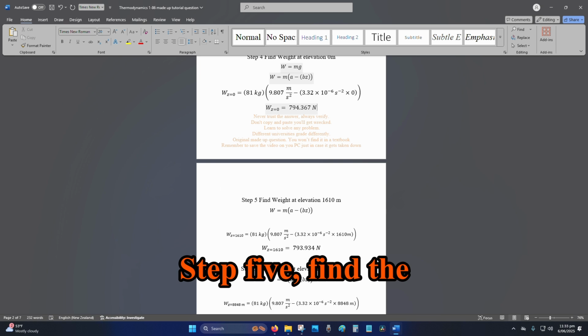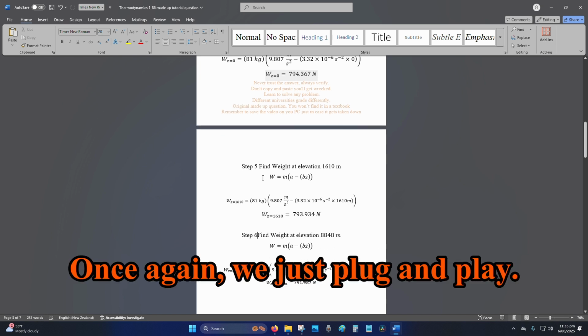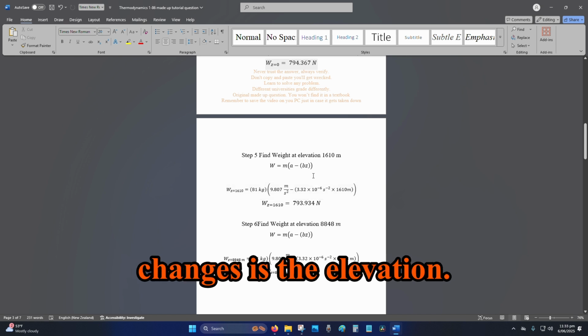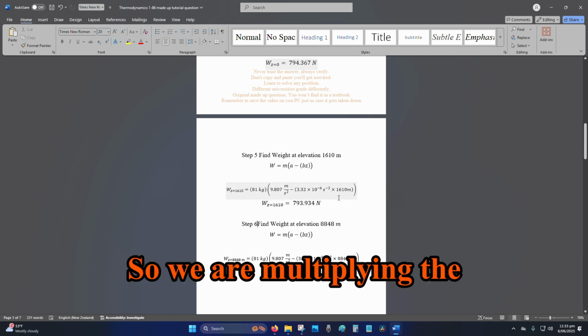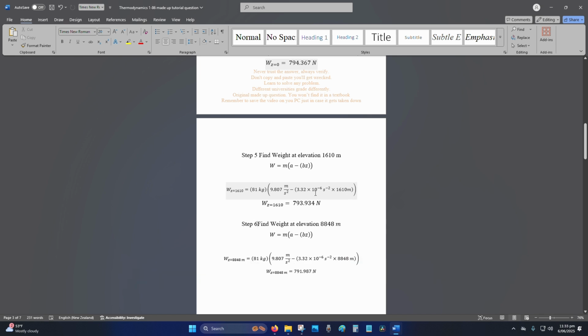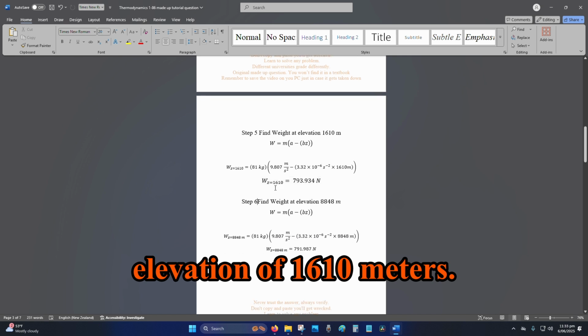Step 5, find the weight for the elevation of 1,610 meters. Once again, we just plug and play. So the only thing that changes is the elevation. So we are multiplying the constant with 1,610 meters. Acceleration remains the same. So we'll get 793.934 newtons at an elevation of 1,610 meters.